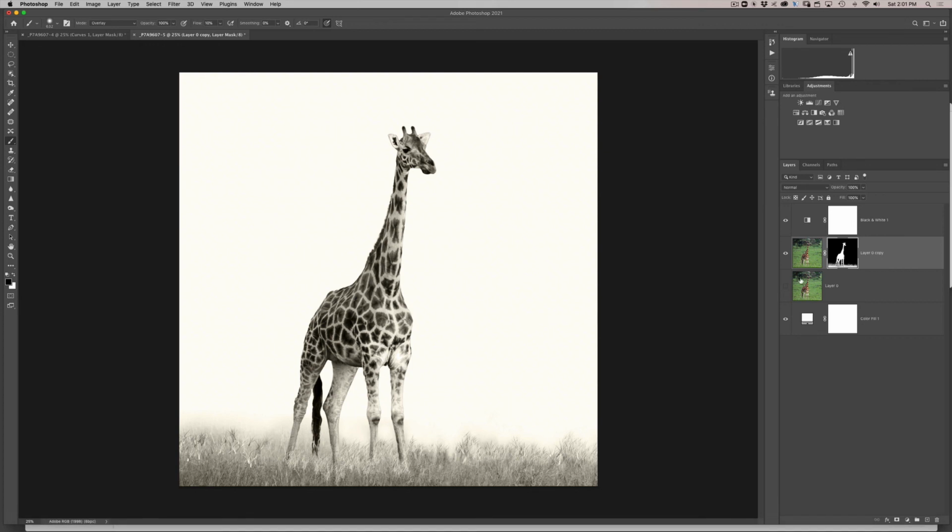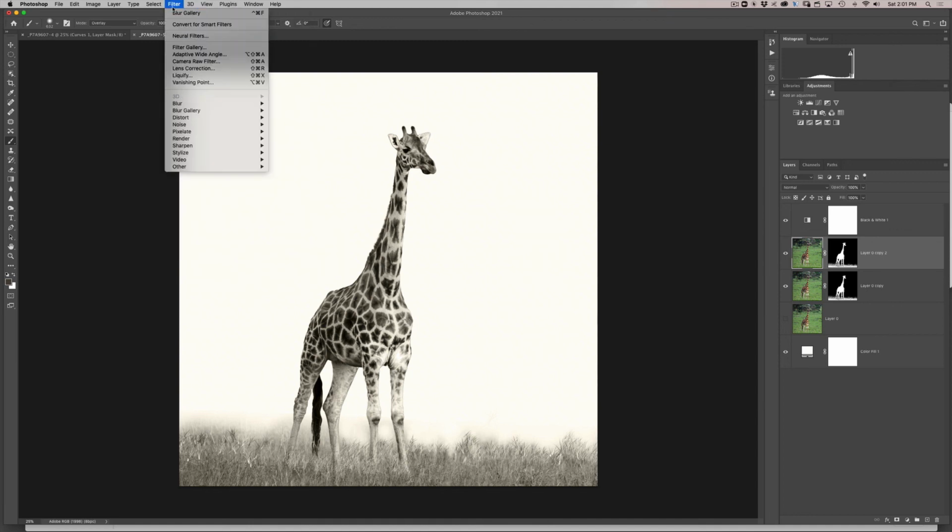What else? If you wanted to give it more of an out of focus, depth of field look, because this grass on the bottom is looking pretty harsh, I would duplicate this layer again. So Command J with the mask, right? Go to the filter, go to blur gallery, and let's go to iris blur.